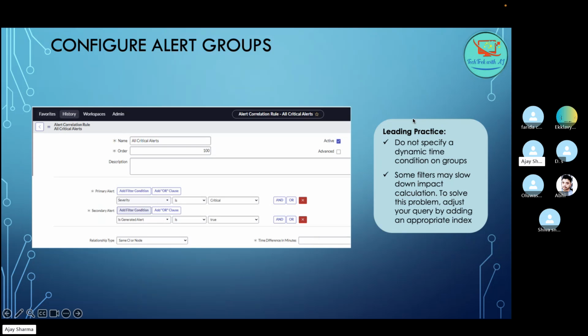You can also configure. So basically, what they are saying, do not specify dynamic time conditions on the group. Some filters may slow down the calculation, so you have to do the proper indexing, right? So without scripting as well, if some scenarios you want to be tackled between a specific time, a specific source, a specific node, you can also control that one here. But whenever you click on the advanced, you will see that particular scripting things as well, which you can control the alert correlation using the scripting as well.